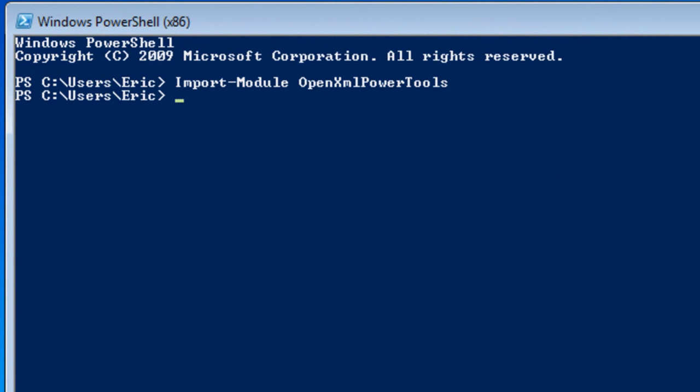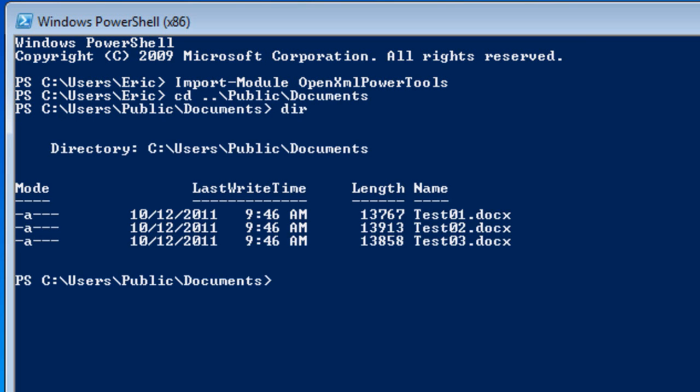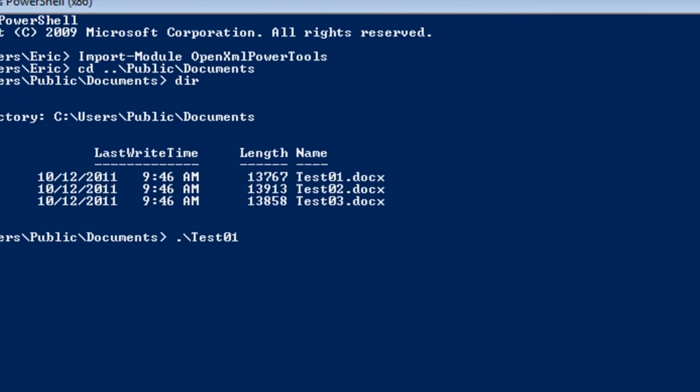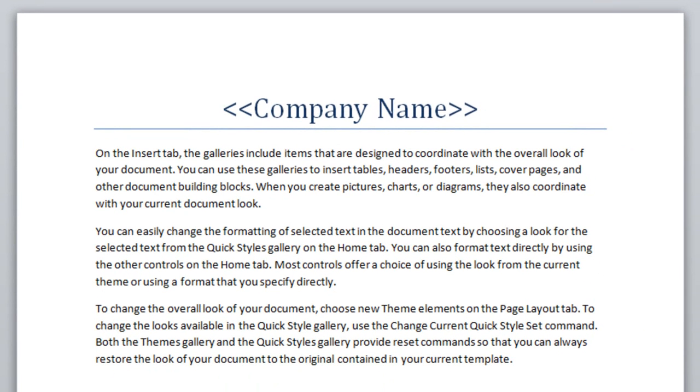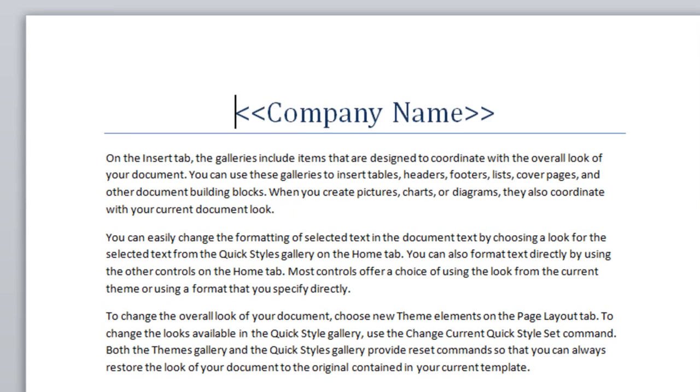I've placed a few documents in my public documents folder. I'll go there. Here are 3 documents. Let's take a look at them. This document has some text in it, and it also has this interestingly formatted title where it has the less than and greater than around the string of company name.